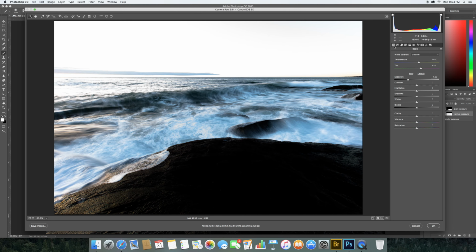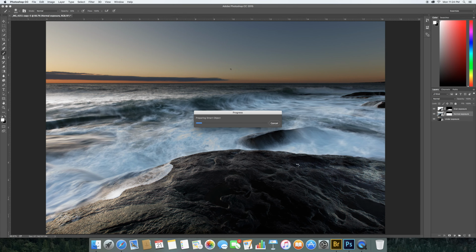And also, just add a little bit of clarity for the texture. And if you want to, we can probably just add a little bit of warmth. There we go. Let's see how it looks as a final product.